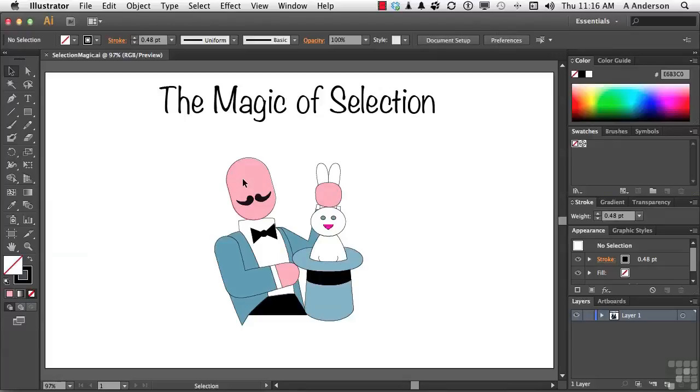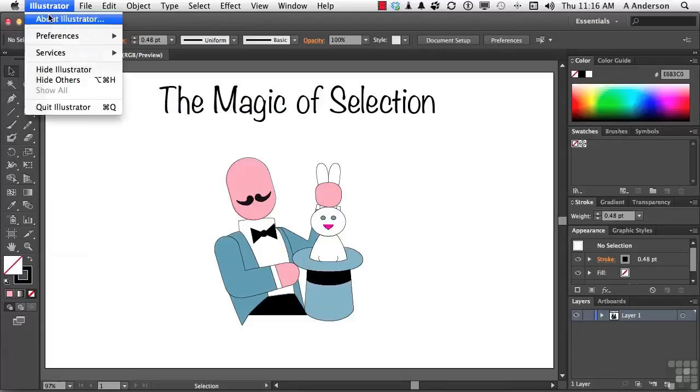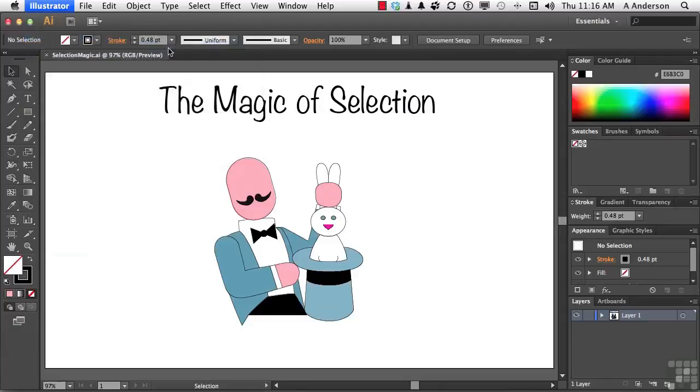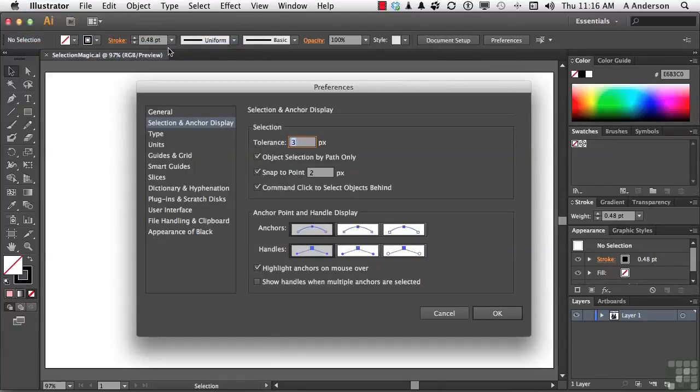You might ask the question, why would I want to do that? The answer to that is probably something like this. I want to be very precise when I make my selections. I don't want to mess around, so I want to say object selection by path only. I usually don't use that one. I'm going to turn that back off.